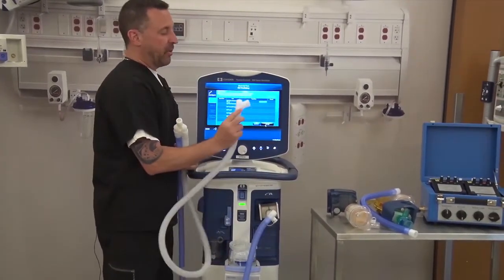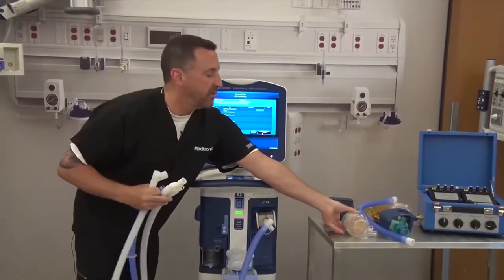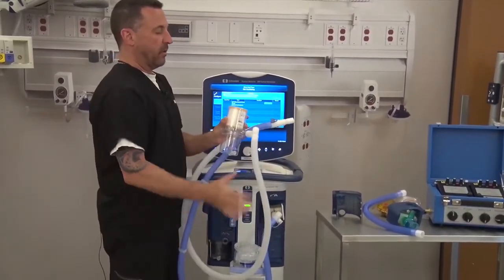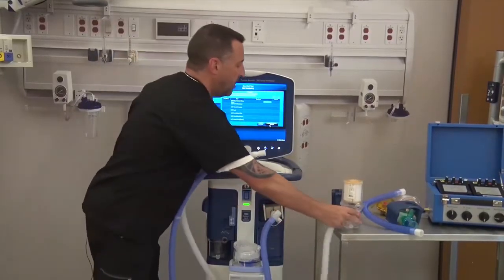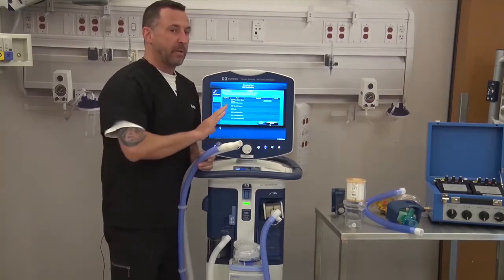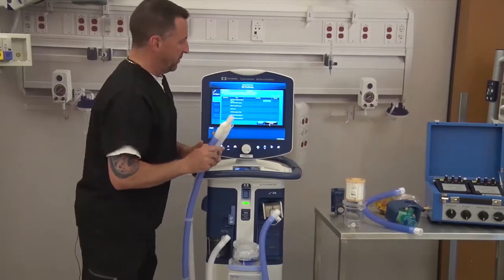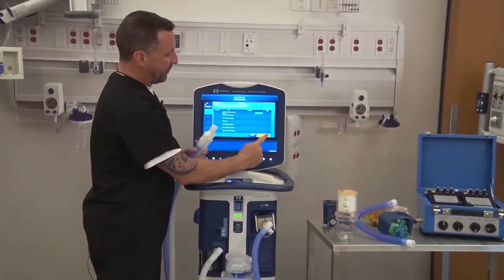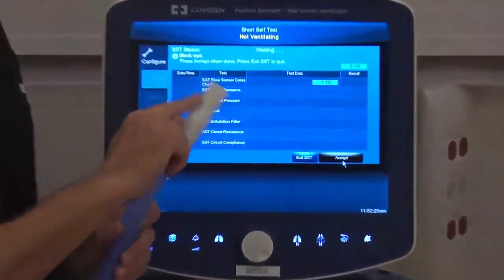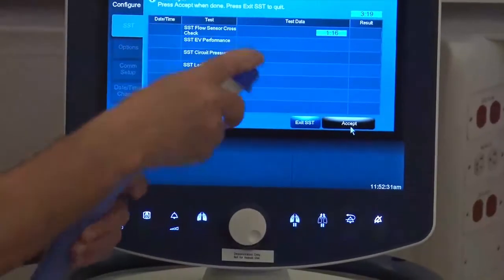The expiratory limb of the breathing circuit connects right to the expiratory filter, which is integrated to the ventilator, and no humidifier. So the third limb is being bypassed. Okay, press accept. It now says block the Y. That's the circuit Y up here. Go ahead and use the cap.